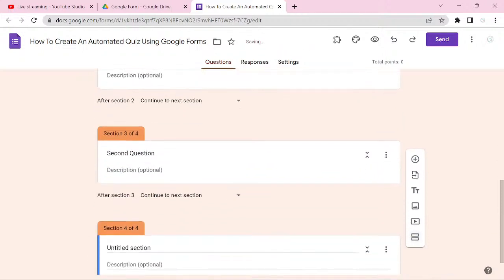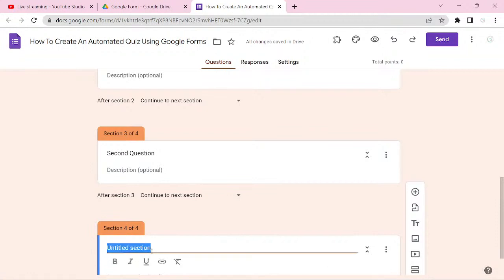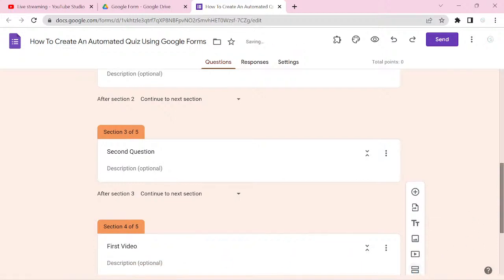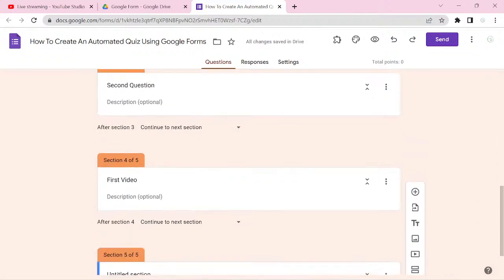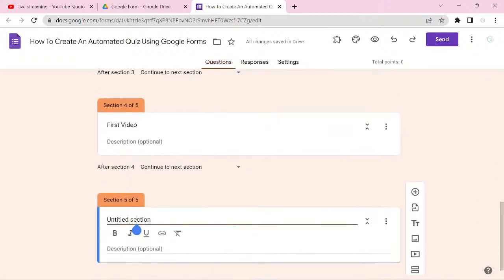So we need to create another one, section 4. That should be a video. That will be first video now. Then you click on add section again. You scroll down a little bit. So you rename that section. Section 5 will be the second question.